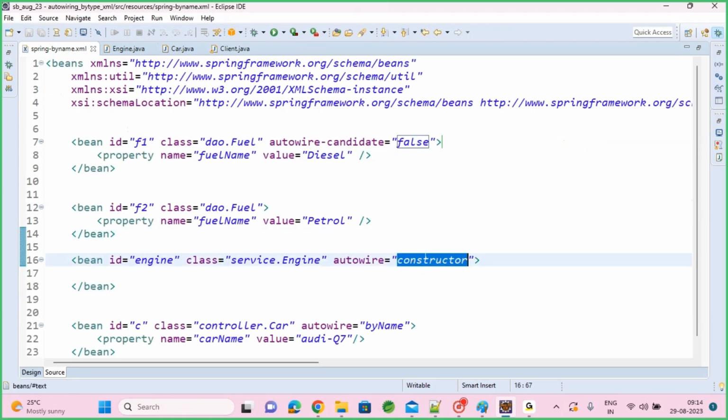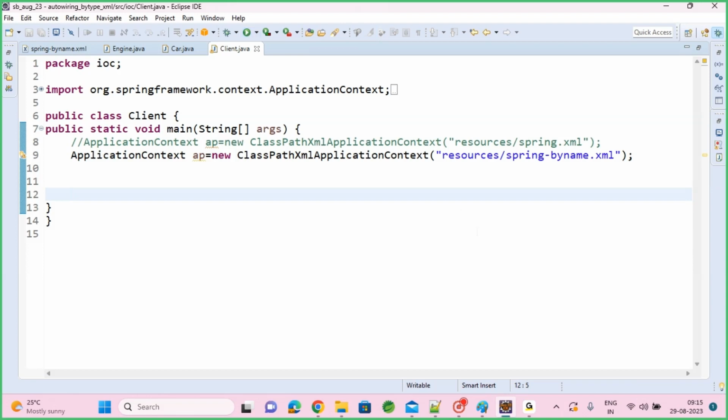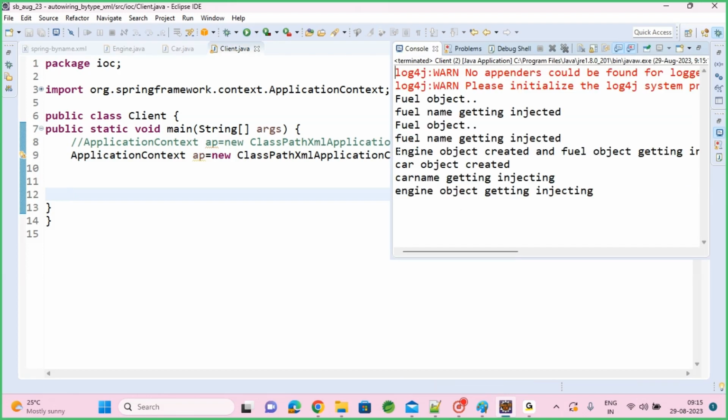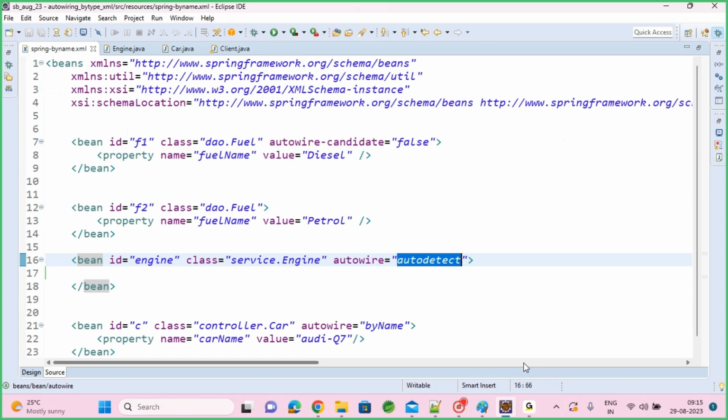And if you don't know which choice you need to use here, if you don't know whether this class has a setter or constructor, put autodetect. Autodetect is applicable for both, whether you have a setter method or constructor. Engine object created and fuel object getting injected. Which property did I use? I used autodetect.